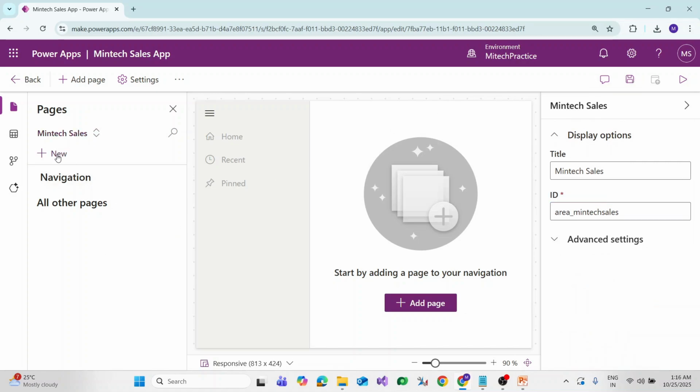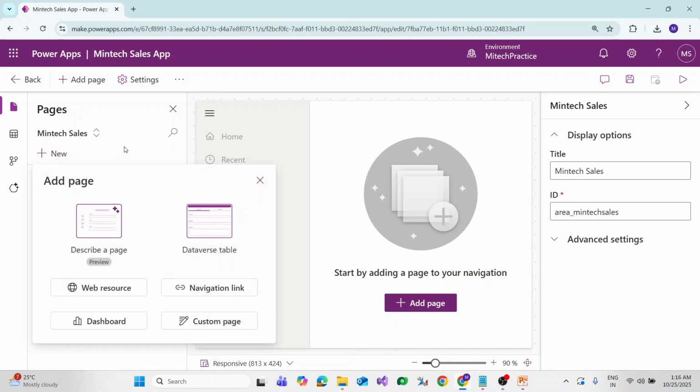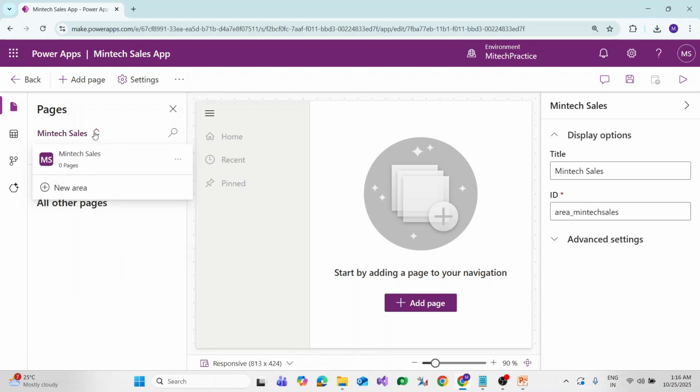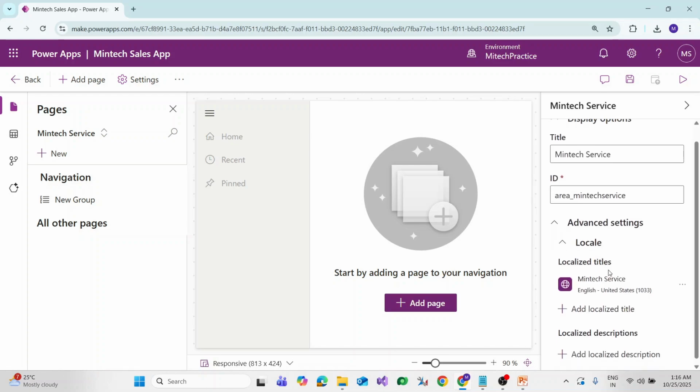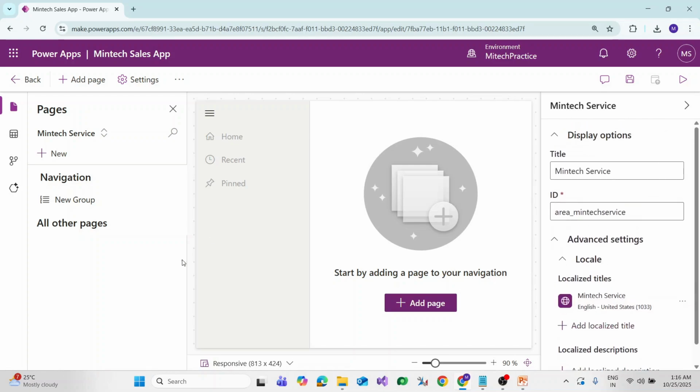Now I am creating a new area as well. Close this window and click here, New area. So I am going to create two areas. Now Mintech Service. I am changing this ID as well, giving the name Mintech Service. Now just the advanced options. Now it's completed.